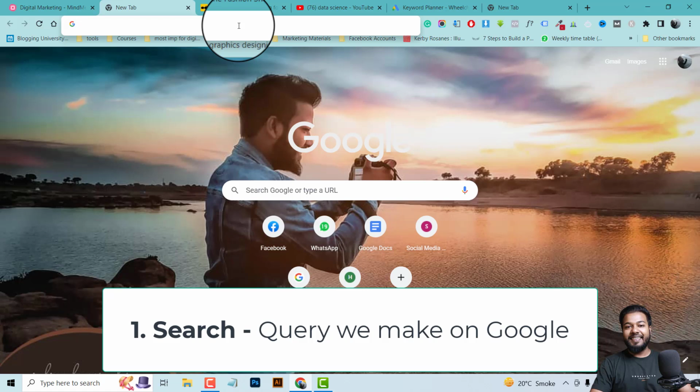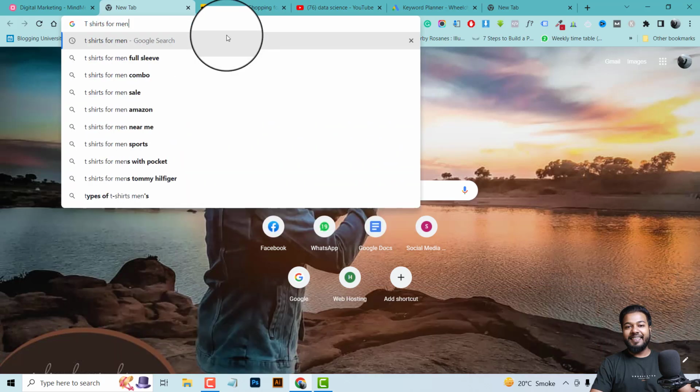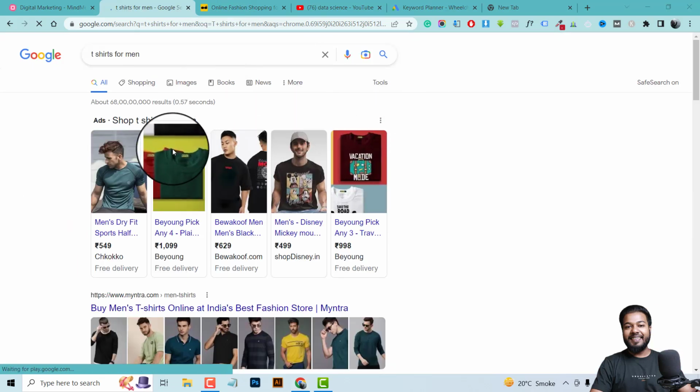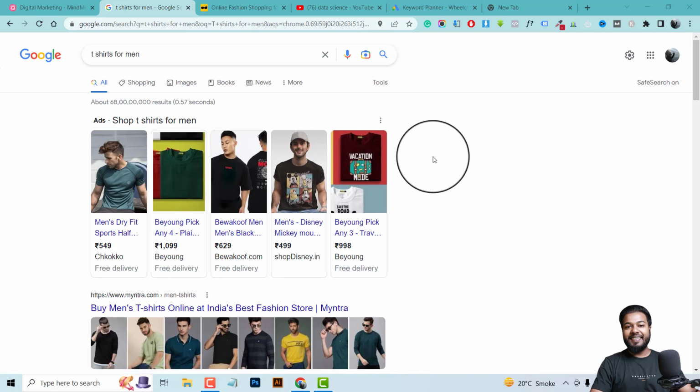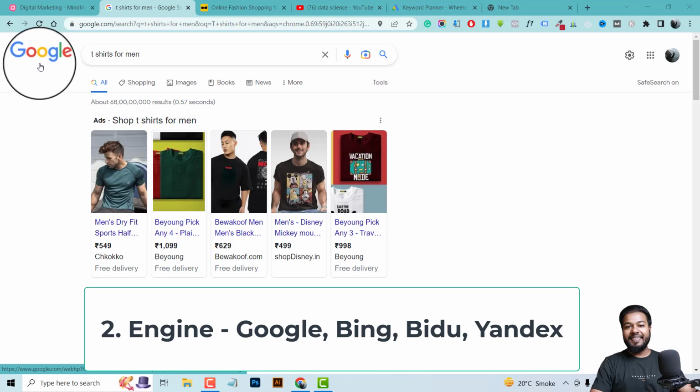Suppose I'm a person who is going on the internet and searching for t-shirts which I want to buy for myself. So I'll go and search for t-shirts for men. What I did was make a search on one platform. This platform is called an engine. In our case, this platform is Google.